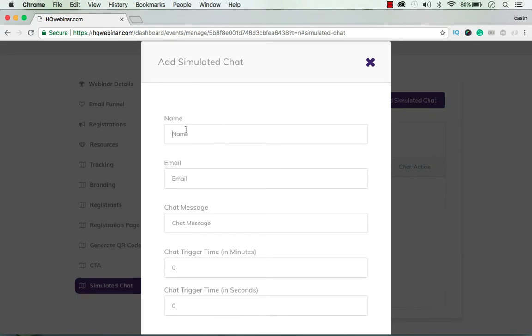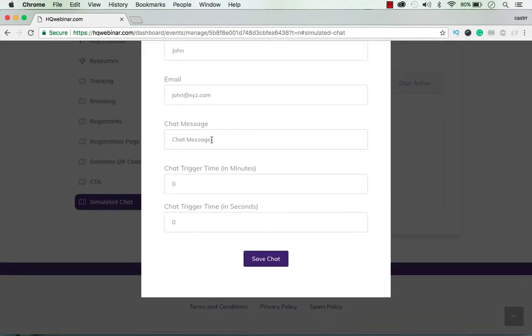Now here you can add the name of the person from whom you want a chat to be displayed. john@xyz.com, and the message would be, hi, how can we get the premium version of this product? If you want this to be triggered, this can be done suppose in 20th second into the webinar. You click on save.